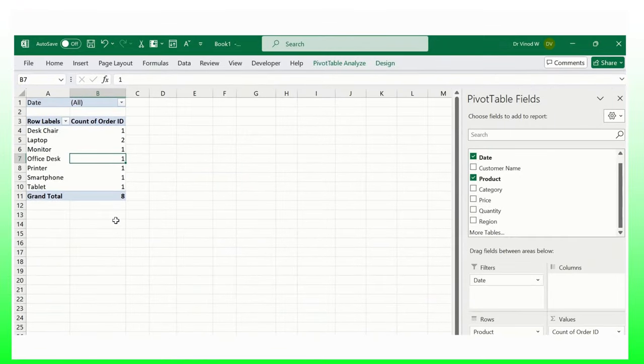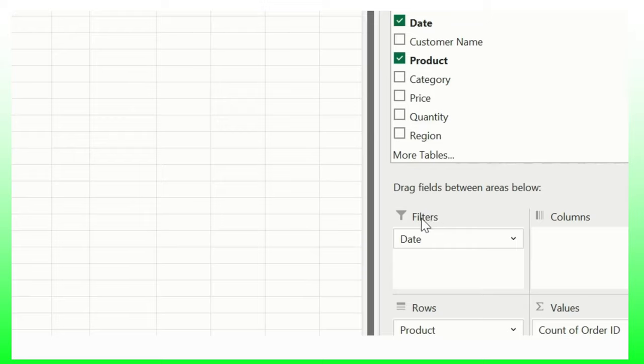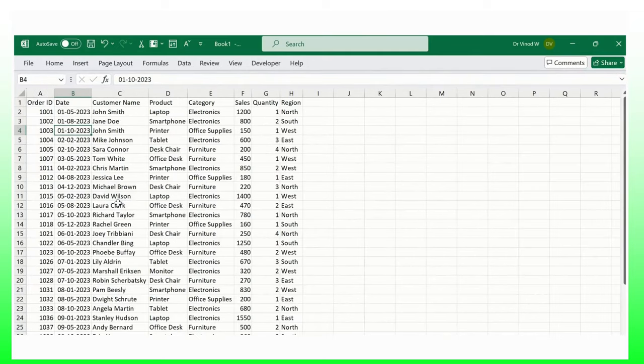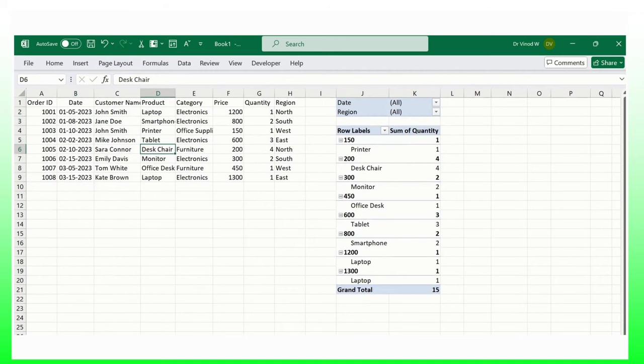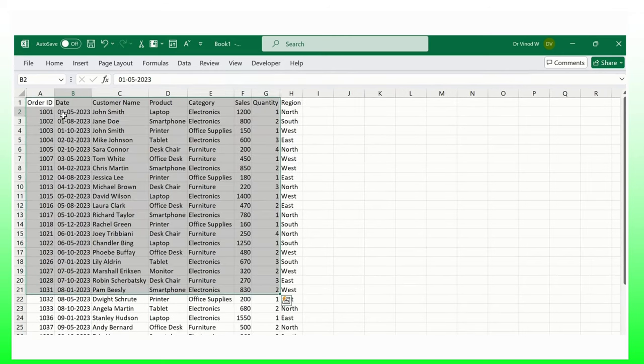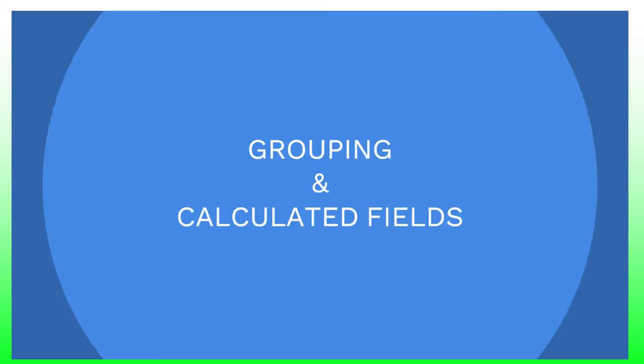Now we know how basic navigation works in a pivot table, what the use of filters, columns, rows and values is, and how we turn the pivot table fields on. So let me take one step ahead. This is the larger data set for me, as compared to the previous one. In this, we're going to cover grouping and a calculated field.